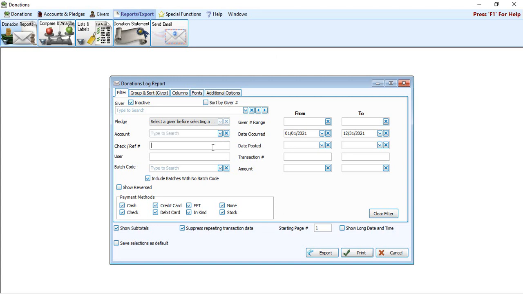Okay, check or reference number. Say you have a check but you have no idea who it belonged to and you need to figure that out. You could simply type that check or reference number in, hit print, and then it's going to pull only transactions that include the check number. User, pretty straightforward. If you want to see everything Betty entered while she was working at the church on Sunday, you could put her username in there, hit print, and that's only going to show you the transactions that Betty's done.